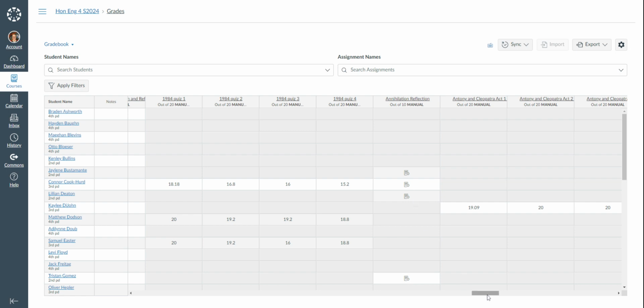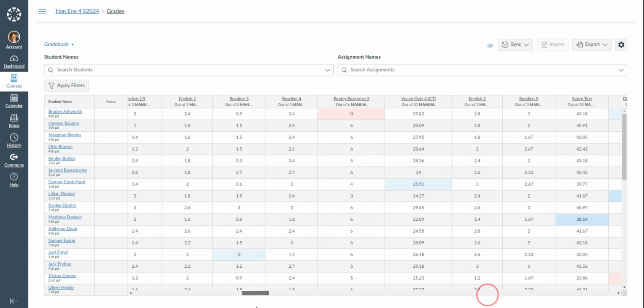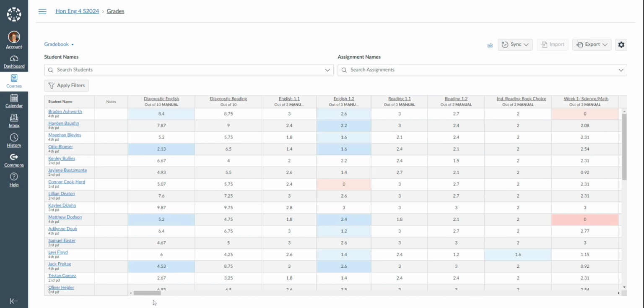So Canvas will definitely give you lots of icons, lots of flags. It's very organized and able to sort through all this kind of stuff for you. You have lots of options, and again, once you hit sync, all of this will go into PowerSchool for you, and you will not have to retype the grades over and over and over again.